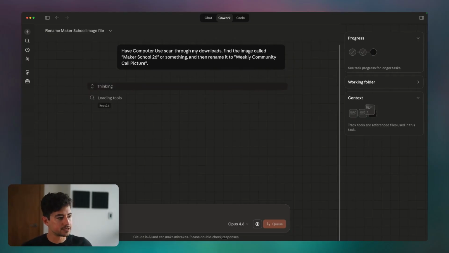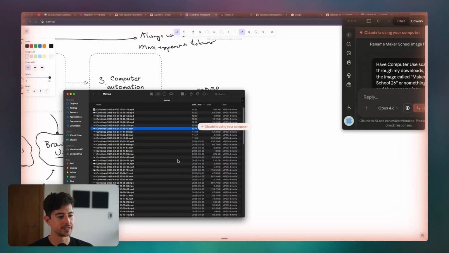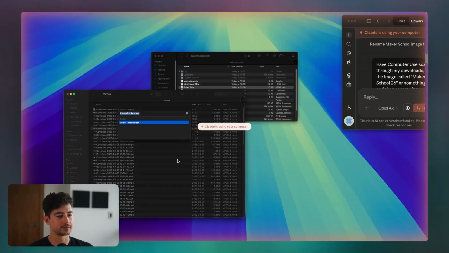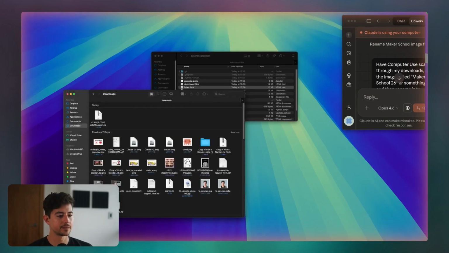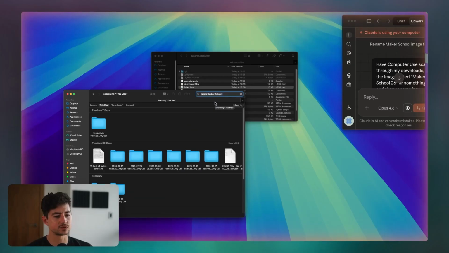What it's going to do to start is whip up computer use. So it's going to request access to my Finder, and as you can see here, it's whipped up a computer use thing. Now it's going to go through and type in my downloads folder, navigate over there, and start typing a bunch of different things like Maker School and Maker School 26, and probably try multiple variations like Maker School underscore, and so on and so forth. Because it's using my mouse and my keyboard, I can actually scroll through and do things.